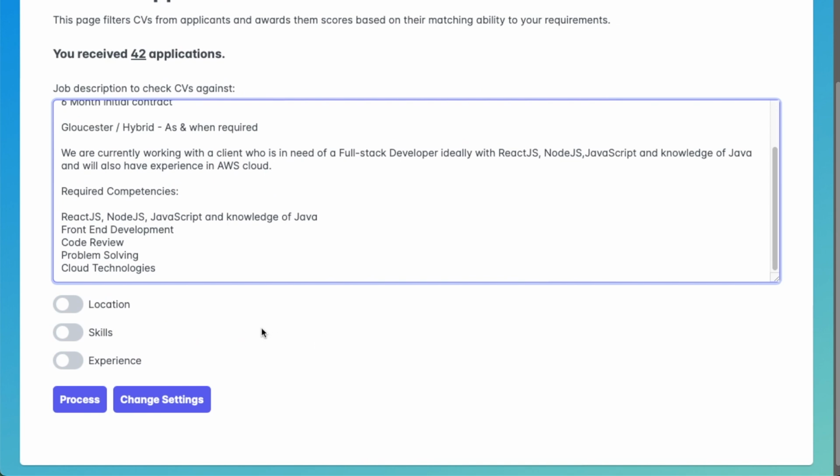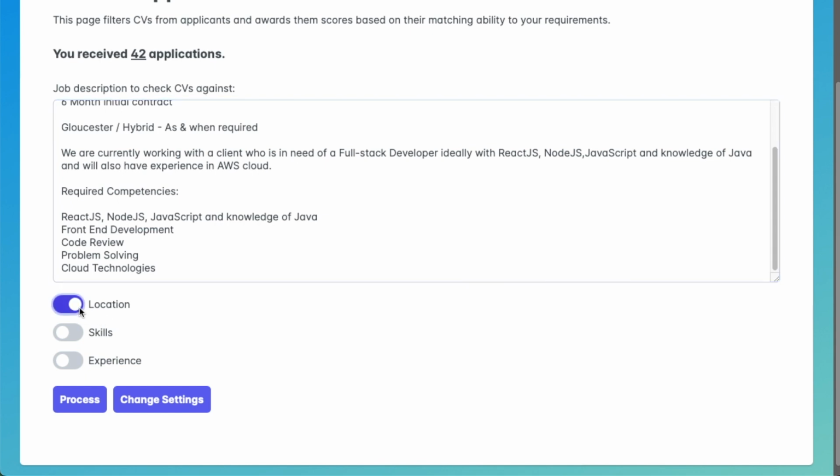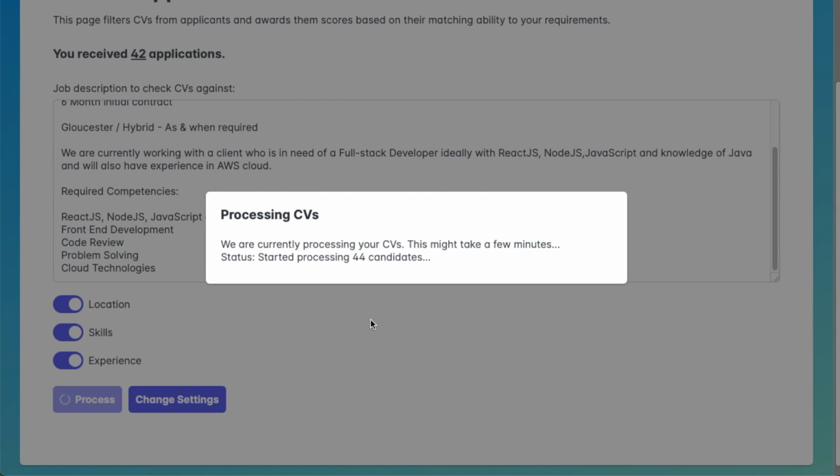Next, I am going to set the filters, and we are going all in, so I'm setting location, skills, and experience all on, which means that the assistant will try and evaluate all of the candidates based on all three of these. Let's click process, and then we have to wait a few minutes for this to finish. Just to make things interesting, I added my own CV, so we will see how I do.